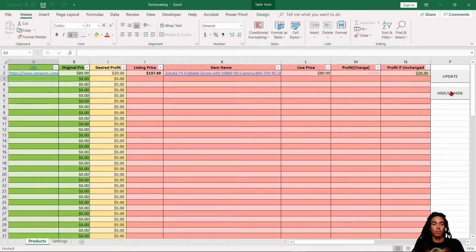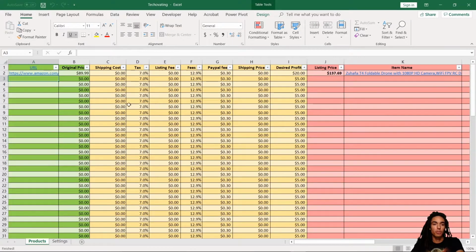The hide/unhide button, which can be activated with Ctrl-Shift-H, will display all of the fees incorporated with dropshipping. Most of these I've already entered in. This is the sales tax, which is just incorporated into the price.